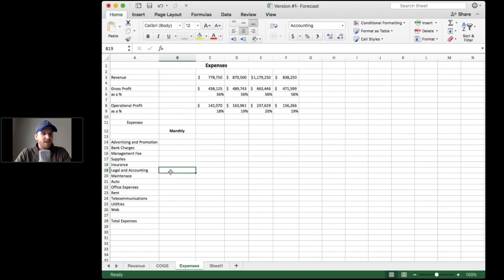And then legal and accounting, to make sure your contracts are set for your employees, and to make sure that you have an accountant present to make sure that they're checking your books, making sure that you're not breaking the law and the government won't come sniffing around.